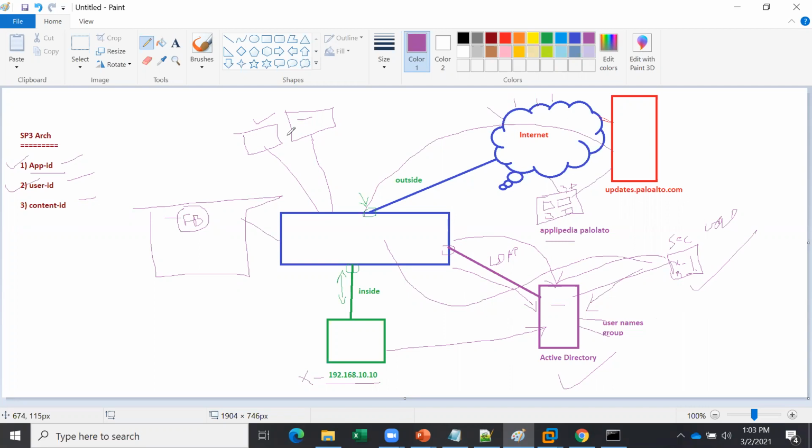So now the firewall knows that this 192.160.10.10 is nothing but the X user. So now you can create the policy: X can go and access Facebook app ID, and you can allow and deny, so that you can start seeing the logs and all. So understand, the app ID depends on updates.paloaltonetworks.com. User ID depends on your LDAP, like Active Directory integration. So if you want to use these two features, you need to integrate these two things. Now, okay, any questions for the app ID and user ID?